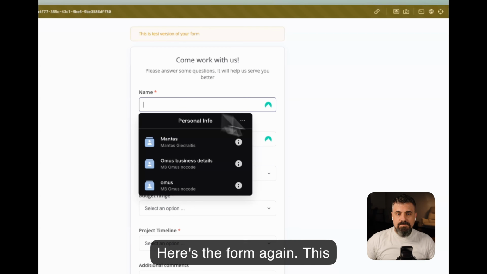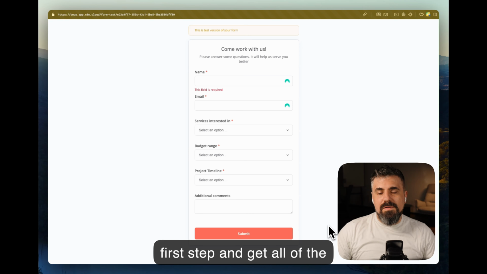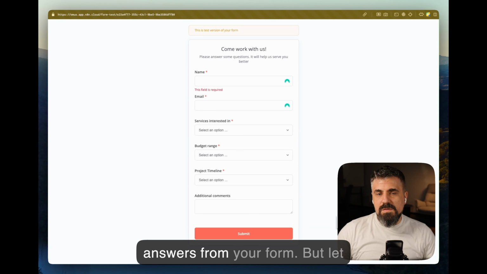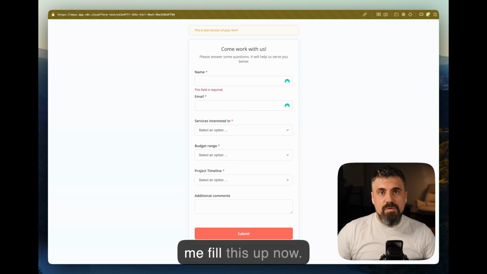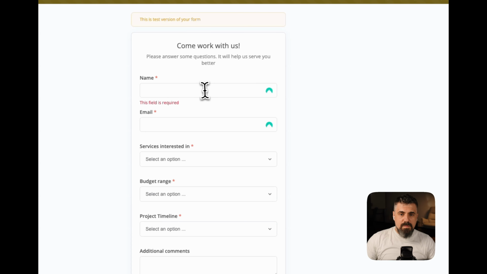Let's test the step. Here's the form. Again, this could be a form on your own landing page. You would just need to use a webhook as the first step and get all of the answers from your form. But let me fill this up now.